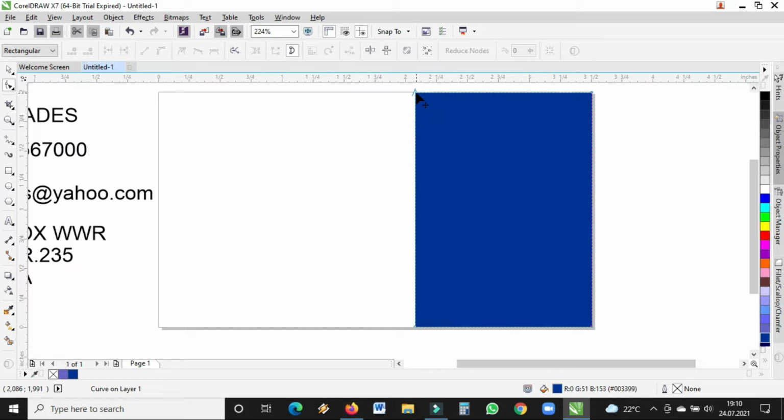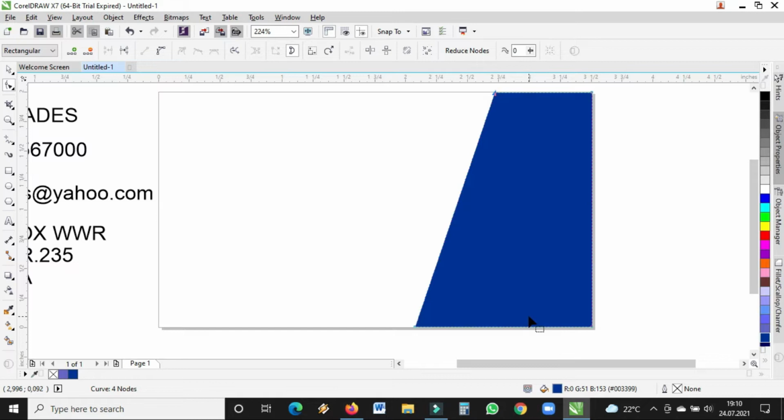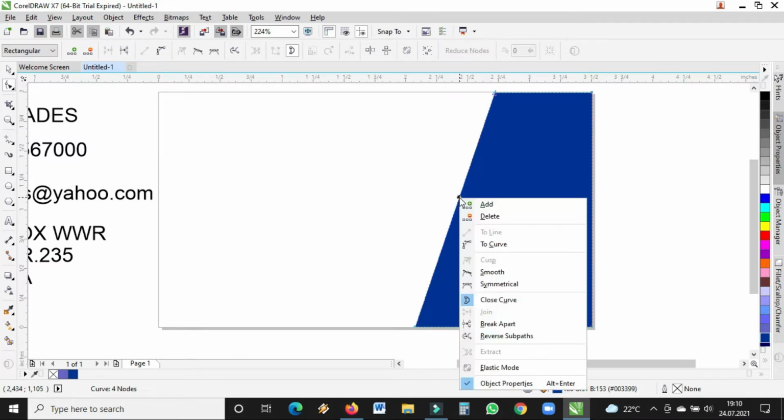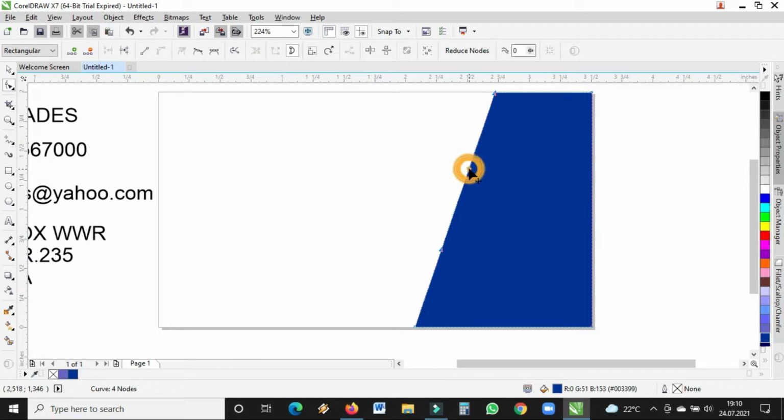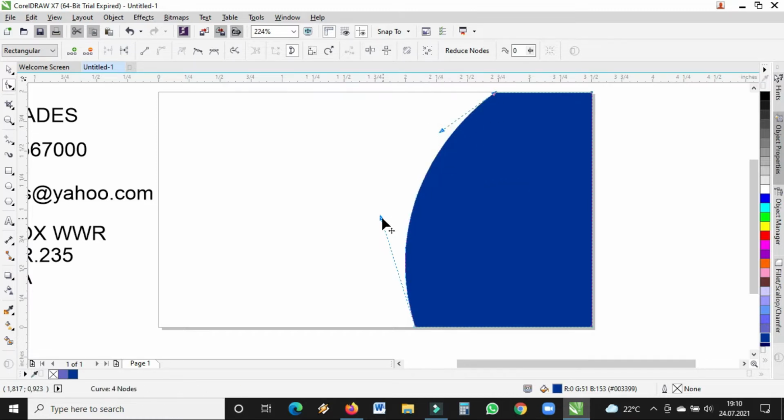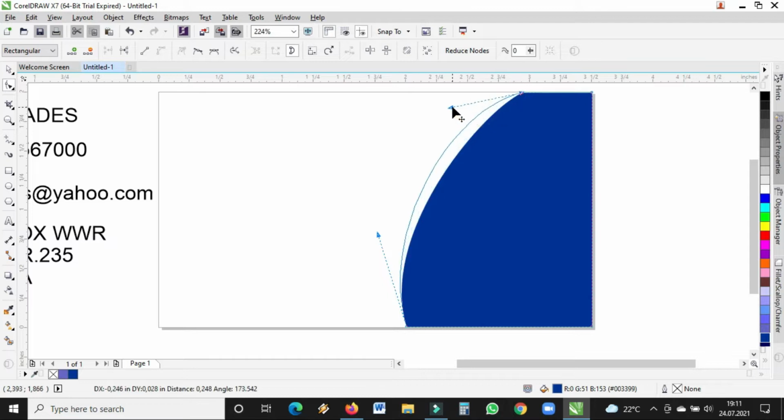So I hold here, then press the control key and I drag it to the right side. I click here, I right click, I say to curve, to give me two arrows to control it to wherever I want. Push this one back a little bit. Good.